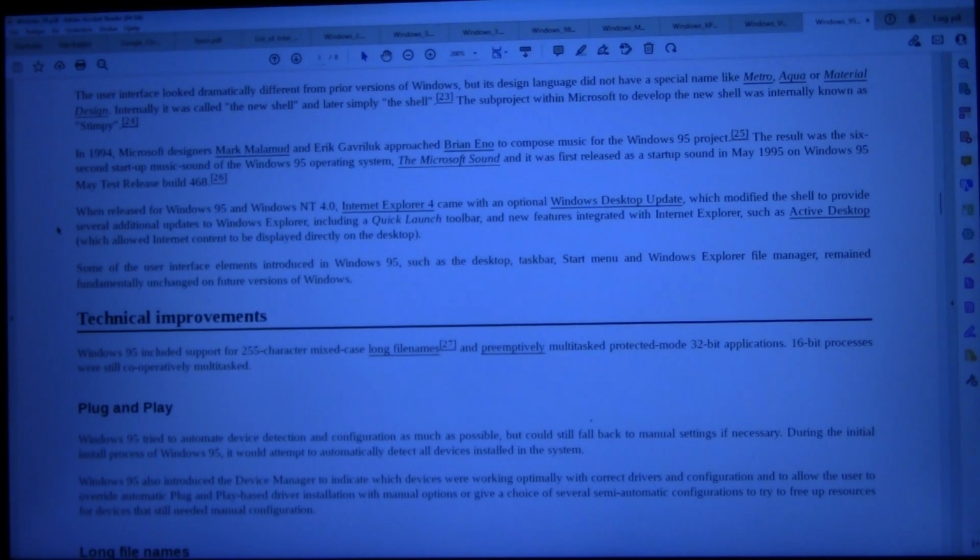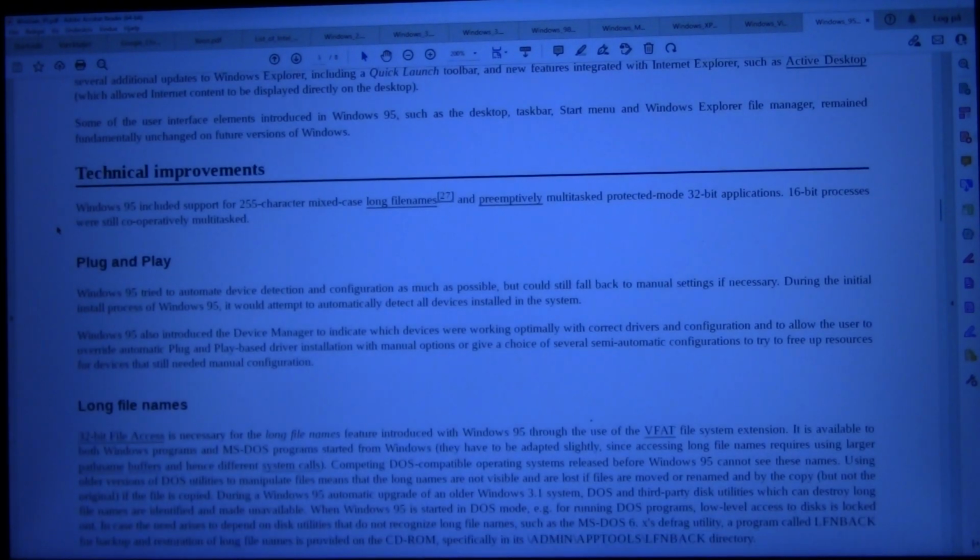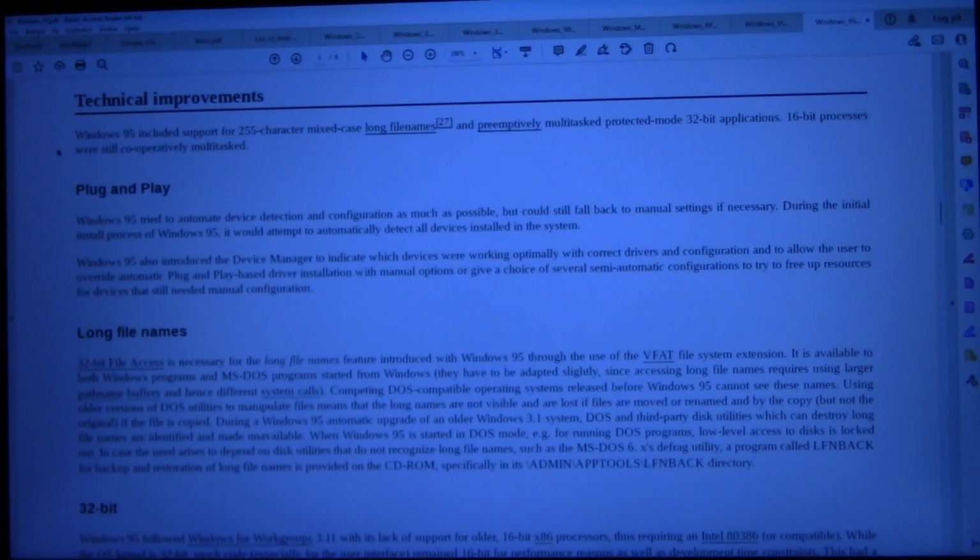Technical improvements. Windows 95 included support for 255-character mixed-case long file names, 27, and preemptively multitasked protected mode 32-bit applications. 16-bit processes were still cooperatively multitasked. Plug and play. Windows 95 tried to automate device detection and configuration as much as possible, but could still fall back to manual settings if necessary.